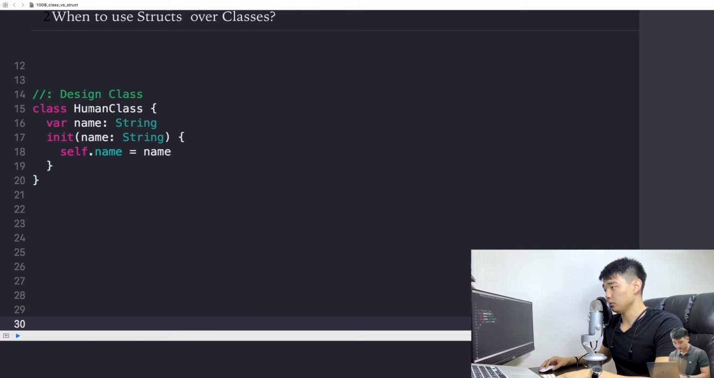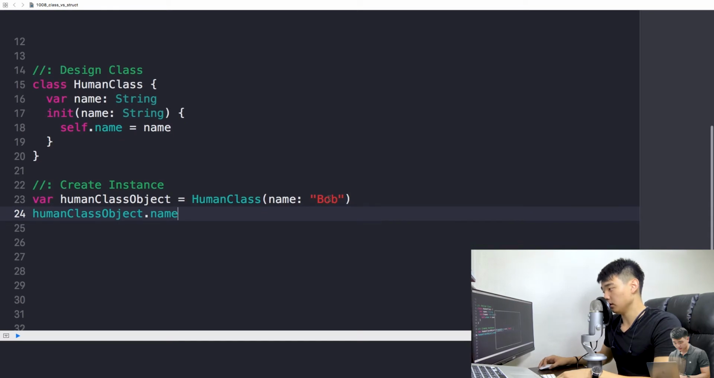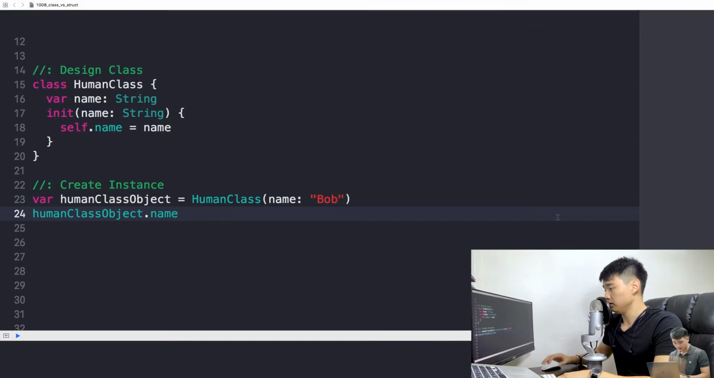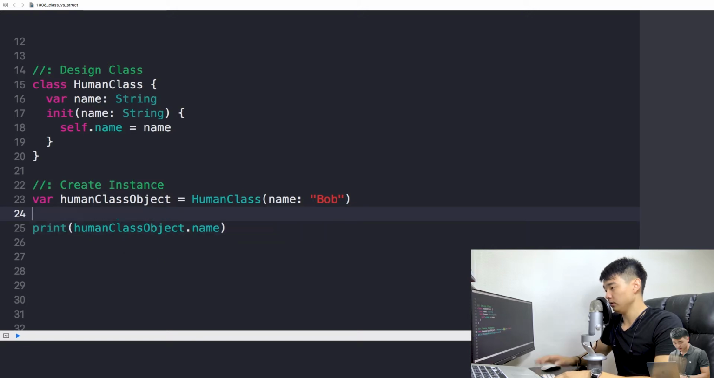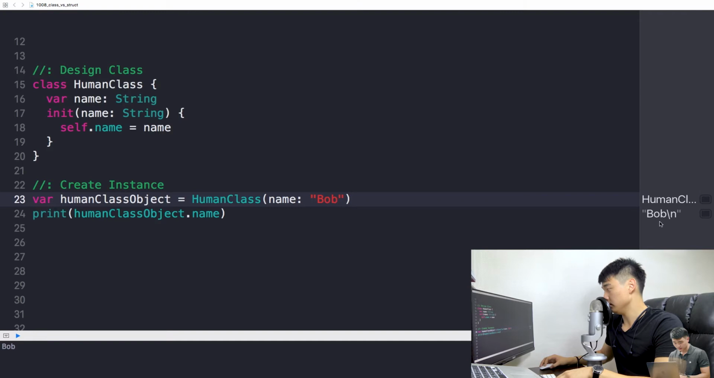So we have a class called human class, which contains a name property, and you have an initializer method. So let's create an instance. I'll call it human class object and it contains the human called name Bob. Everything should make sense by now, very easy. And now when you access this property name, you will have Bob right there. Let's try to do something like this: human class object name. Hopefully it shows up on the right side. Yeah, right there, it's Bob.